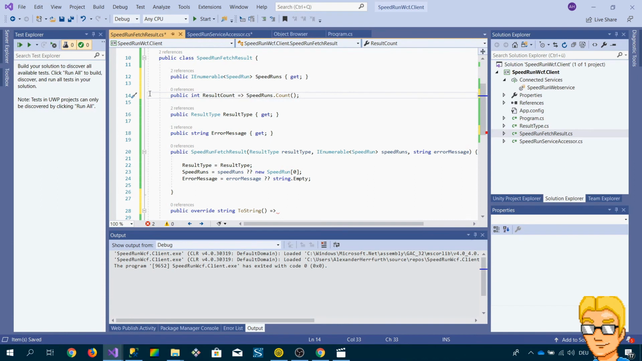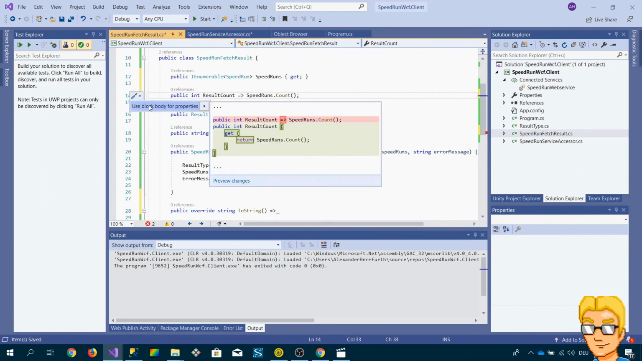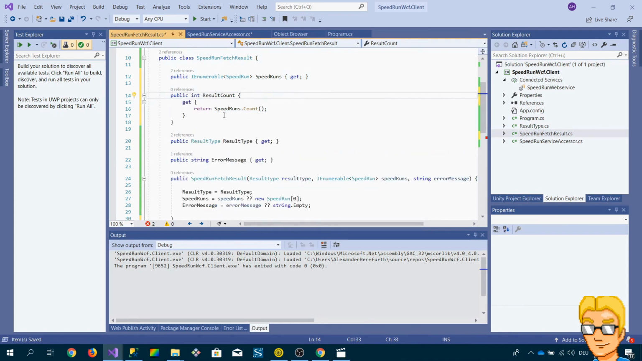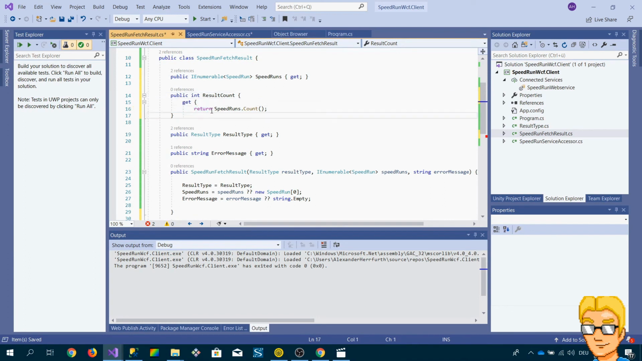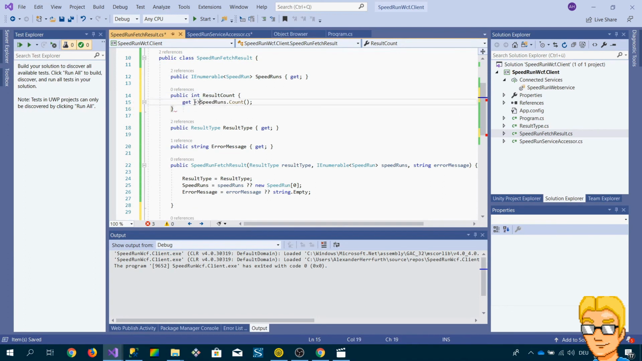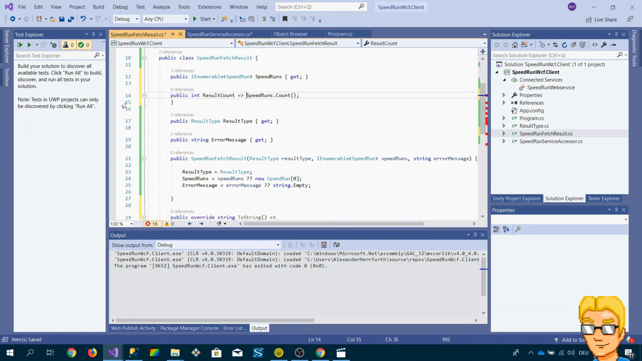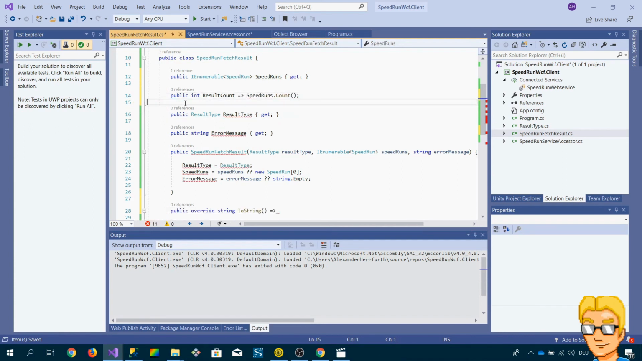We might as well syntactically write it like this, or we could also write it like this. But if it only has a getter, we can simply use an expression body for the entire property. Okay.